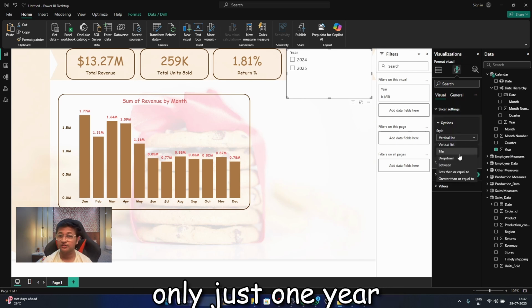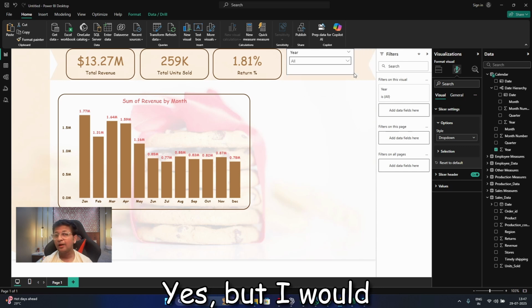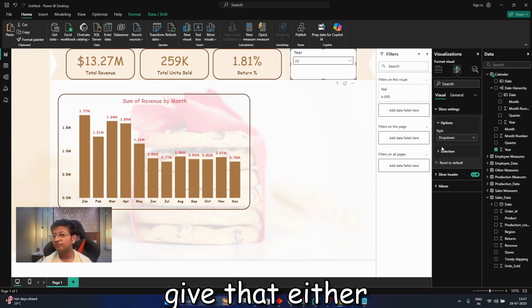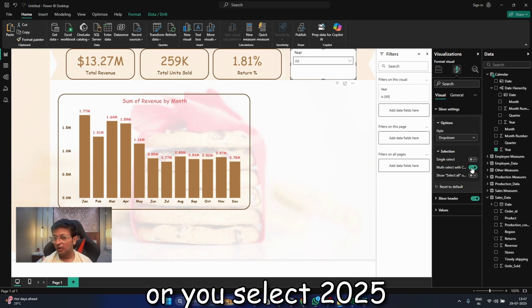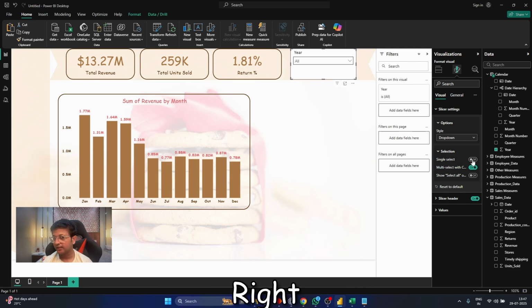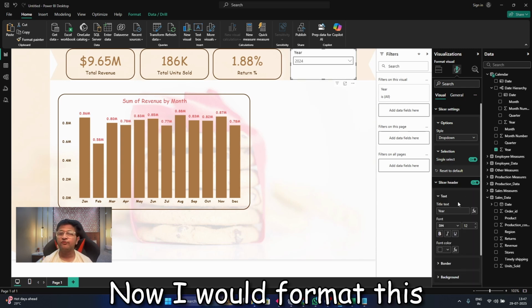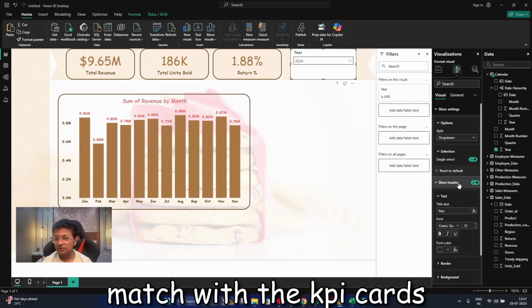You can either select only just one year. So I would make it a drop down, yes, but I would not give a multiple select option. I would just simply give that either you select 2024 or you select 2025. So I would turn on the single select. Right. So now it's showing 2024 data. Correct.